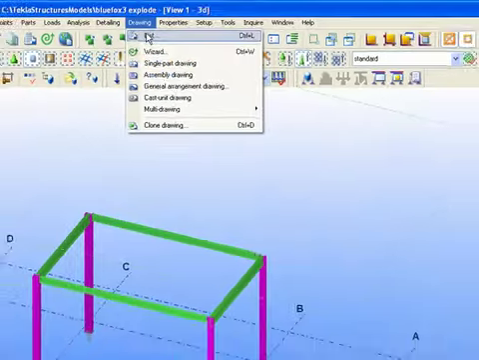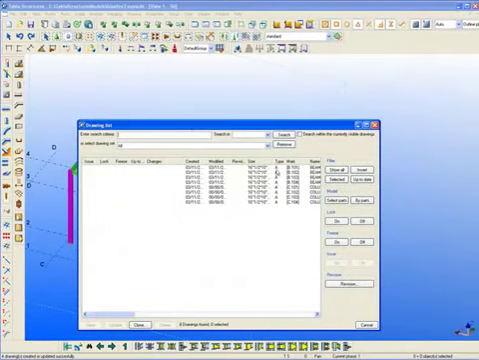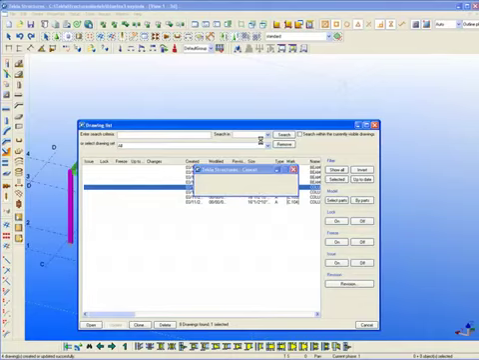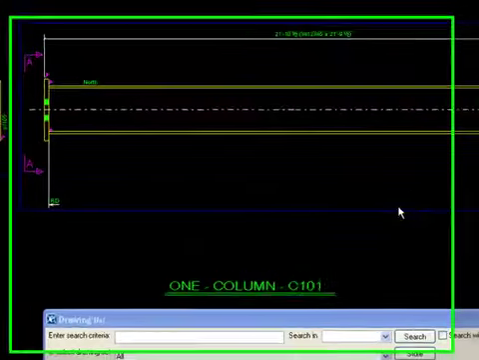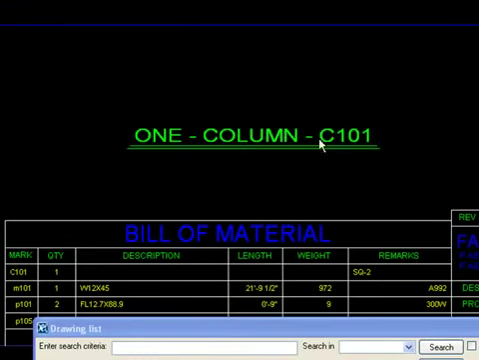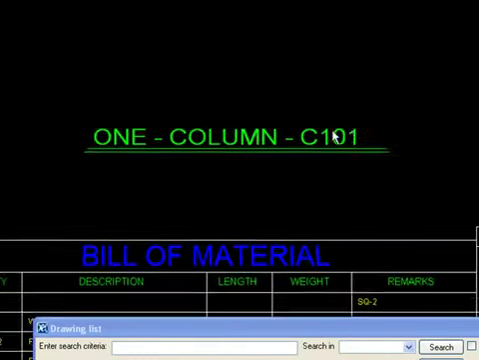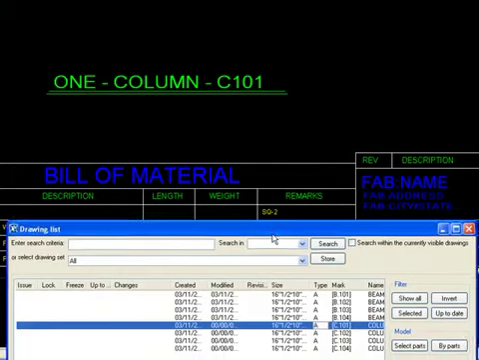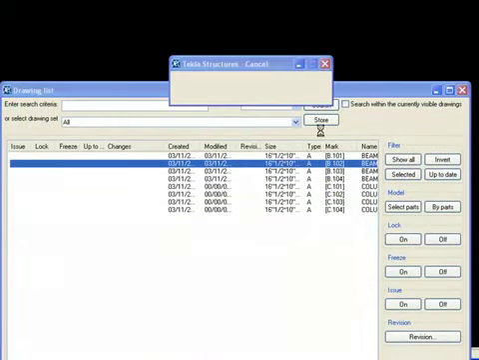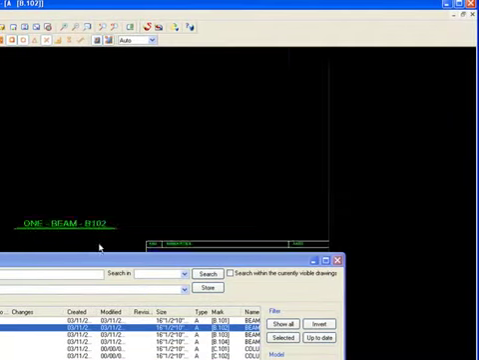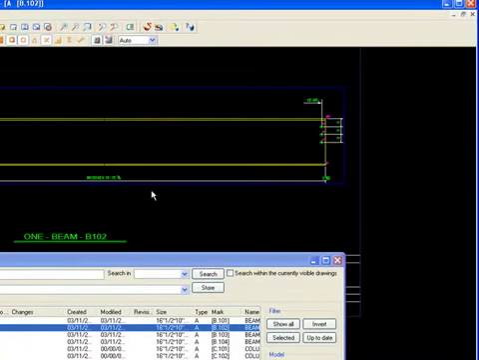Okay, now if you load up the drawing list, if you can't find your drawing list, go to drawing list. Load up column this time. Let's take a look at the column. Here we go, column. Let's take a look at it. Here we go, one column C101. See it? You see how we don't have that line going through? It's because we took it off, right? So, okay, let's load up beam. Here you go, beam 101, right?